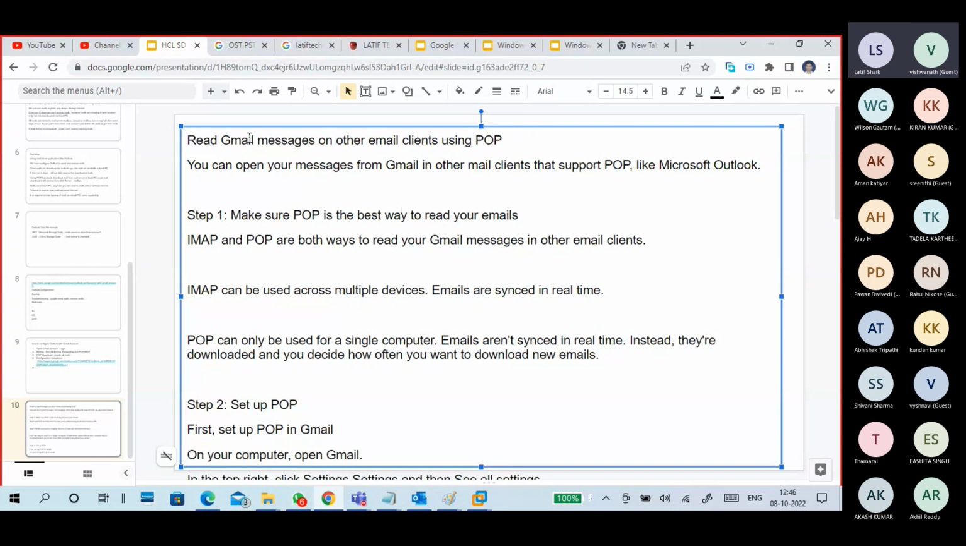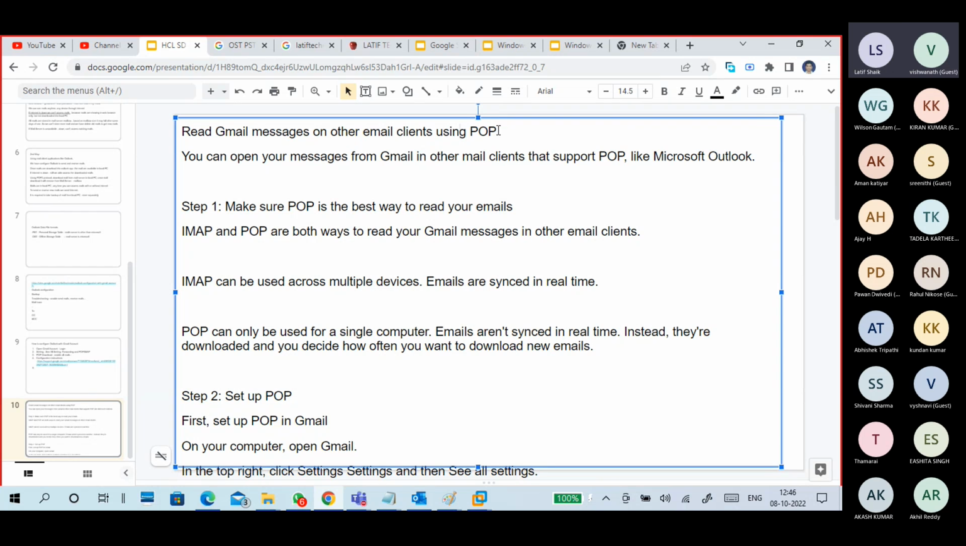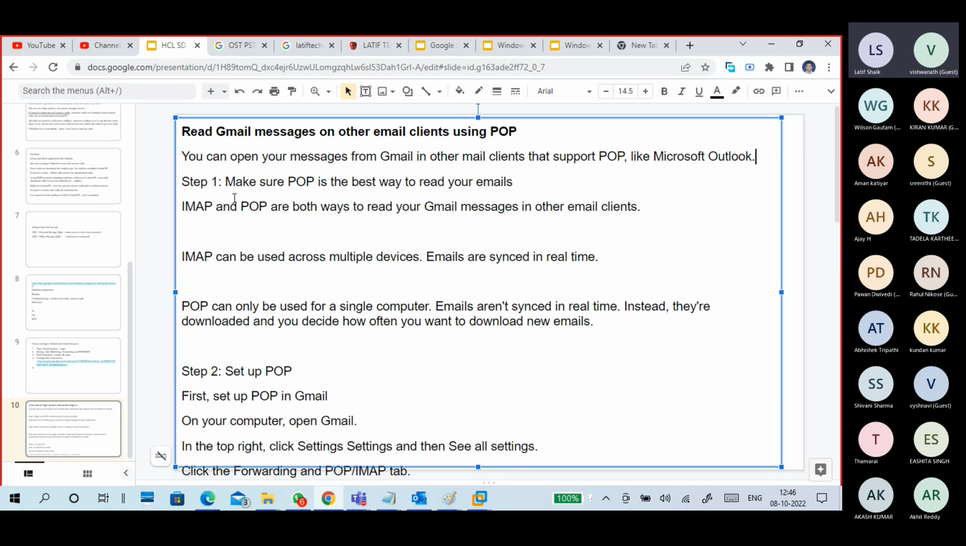Okay. So reading Gmail messages on other mail clients using POP. So that is the highlighted one. Open your messages from Gmail in mail clients that support POP, like Outlook. Step one is make sure POP is the best way to read your mails. You want to configure mail. Both IMAP and POP are used to read your mail messages in other mail clients. IMAP can be used across multiple devices. Email is synced in real time.